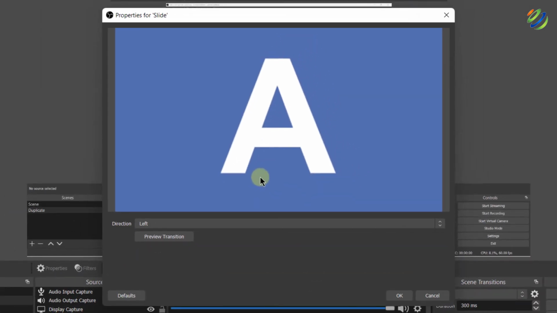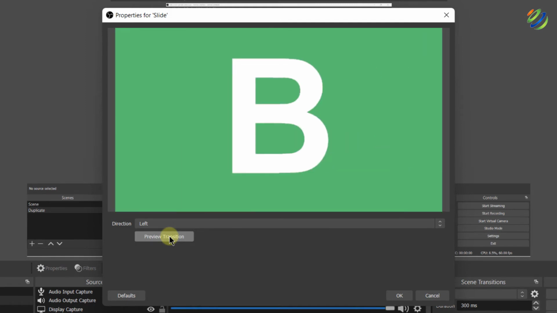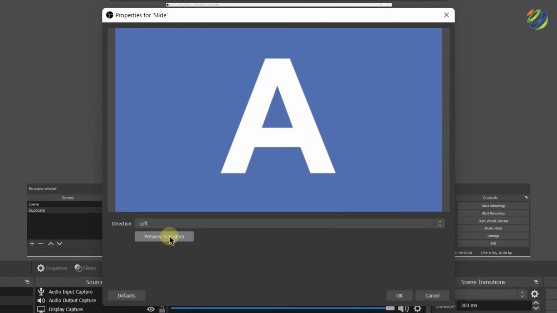And here it is asking for the direction. The direction will be towards left. I'll go with it, and here we can preview our transition. I click on it and this is how our transition will look. I will click on OK, and now we are good with our scene transition. And here if I click on my first scene, this is how I'll be able to shift between my different scenes, and this is how it will transition while I'm recording.